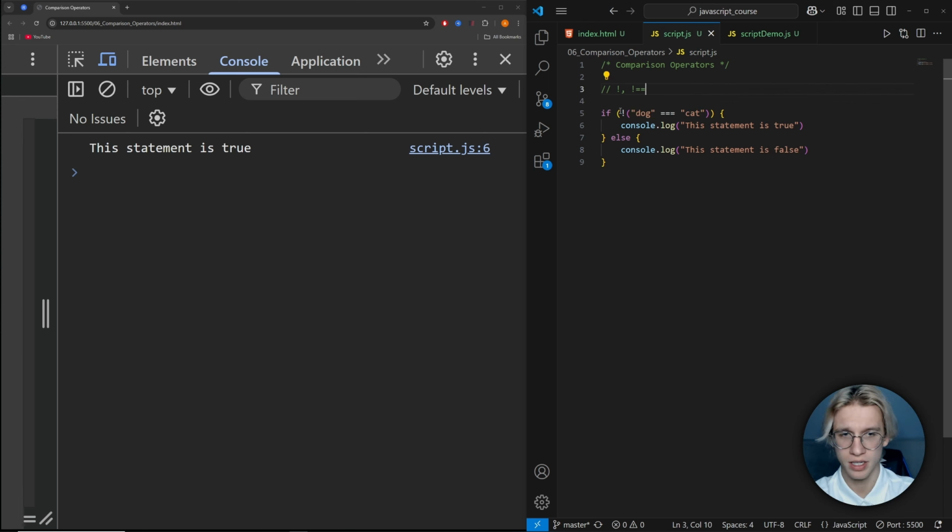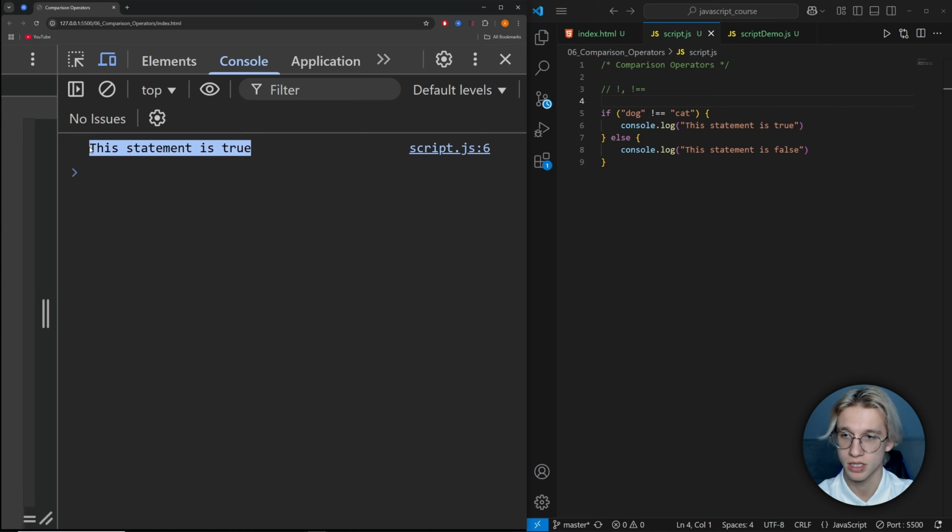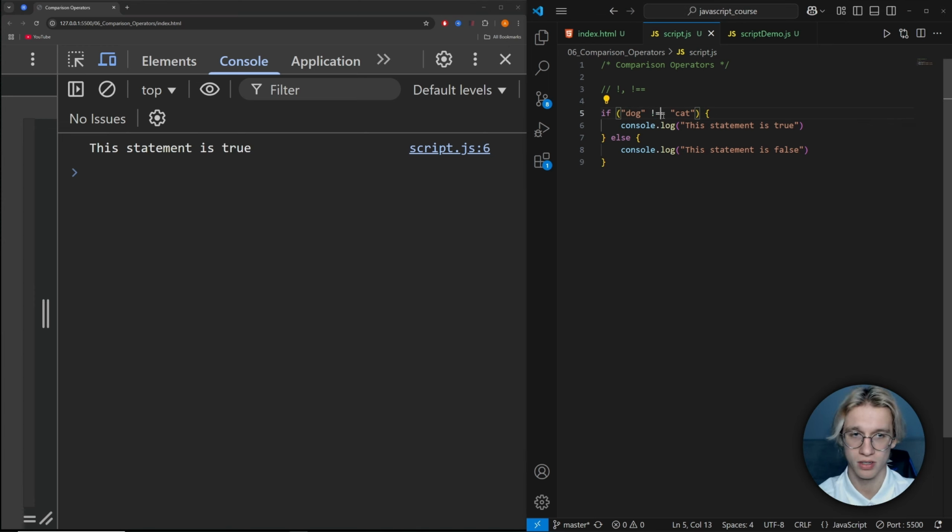But as you see, it's difficult to read, and for these occasions we have a combination of both these operators that looks much simpler. And if I save the file, we see that it works in the same way. So I can read it as dog is not equal to cat. The answer to this question is true. So that's the reason why I have a true statement. If I put dog and dog, we can see false, because we ask if dog is not equal to dog, but they're equal, that's the reason why this condition returns false.